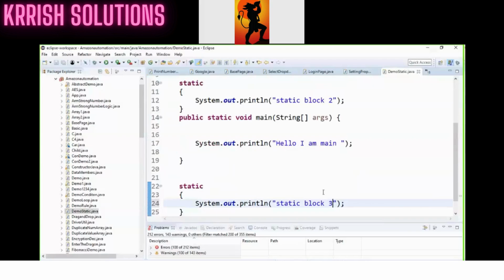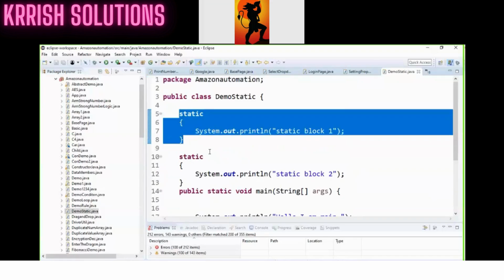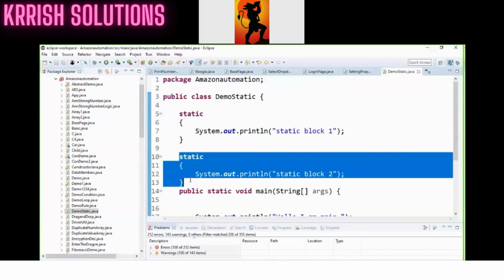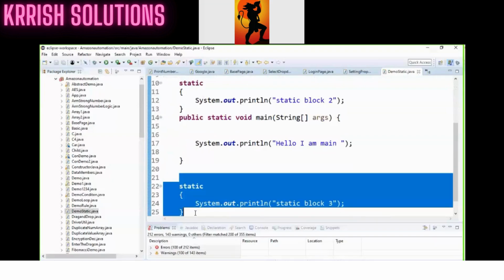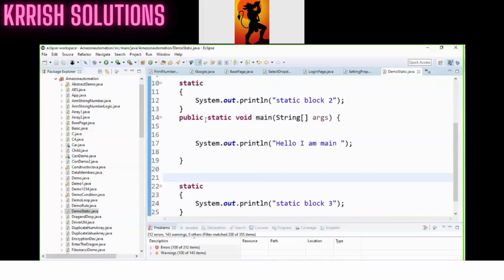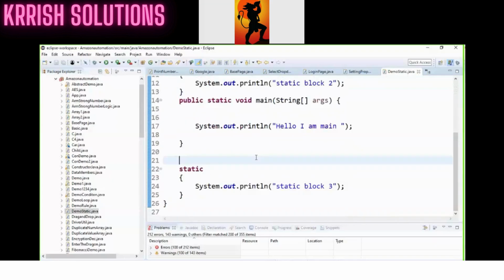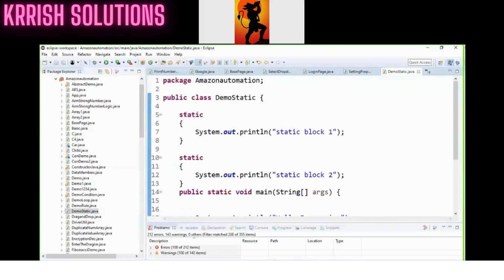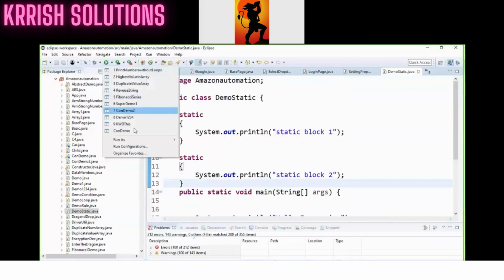So if you execute this code, what will be the output? First, your static block 1 will be executed, then your static block 2 will be executed. Afterwards, it will execute static block 3, then it will go for the main method. So wherever you write your static block, before the main method or after the main method, the static block will be executed first. We'll run this code and we'll see the output.